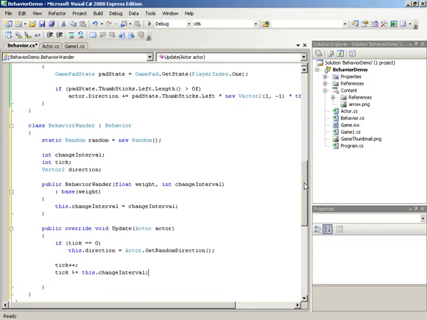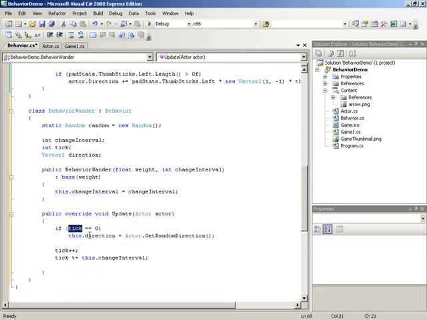So this is what allows us to reach the trip point repeatedly. Every time we advance tick, if we manage to advance tick to the full count of change interval, then that division will result in no remainder. So we store that remainder back into tick. Then on the next update, tick will again be equal to 0, and that will cause us to recalculate a new random direction.